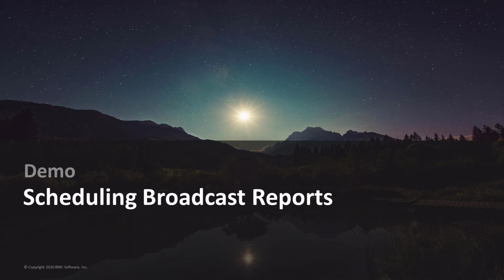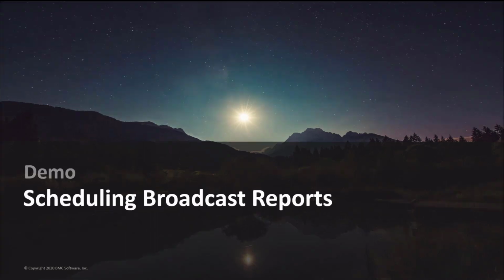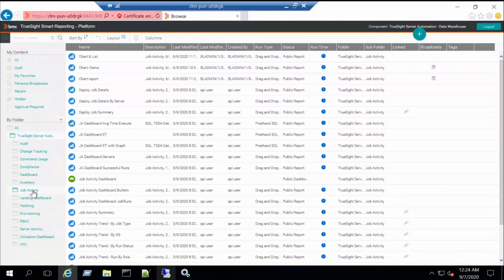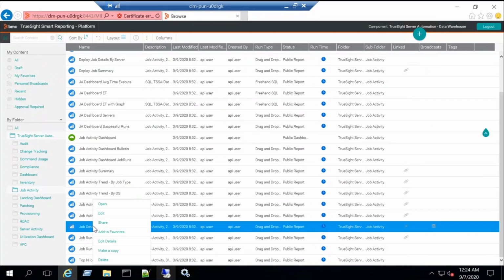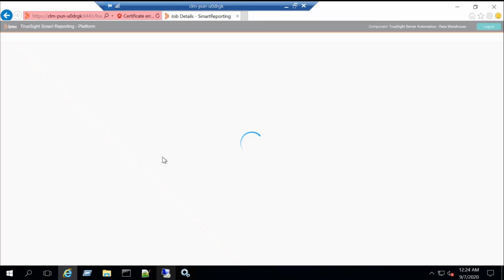Let me demonstrate the job activity out-of-box report, custom report, and broadcast report. I will navigate to the reporting console, navigate to the out-of-box reports folder structure, click on the job activity, and execute the job details out-of-box report. Select the report, click on open to execute this report and show the output.